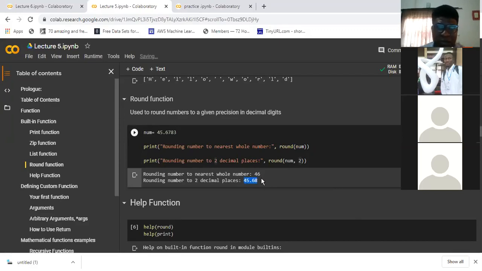So there's a question that should pop up in everybody's mind: how was I able to know that this is the input that round collects? Do you understand? This one is just round num, now I'm saying round num, comma 2. So how will I be able to know how to use it?